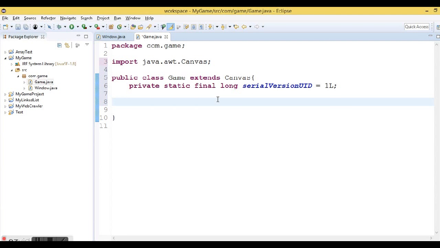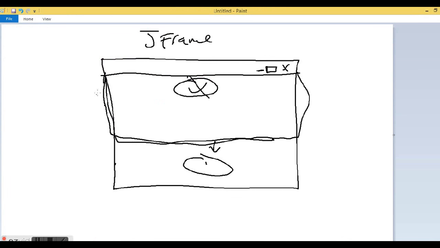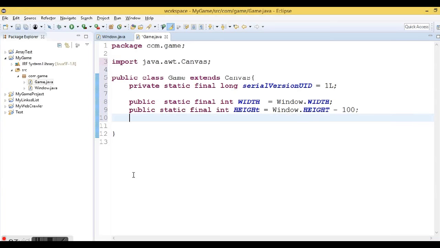So we've created the game class. The next thing is to create the height and the width of the application. The width is the same as the width of the window, and the height will be less than 100, so we keep this space where we can add our button. We subtract 100 from the height so that the button will just naturally flow there.